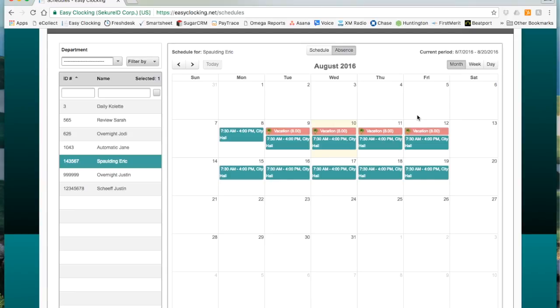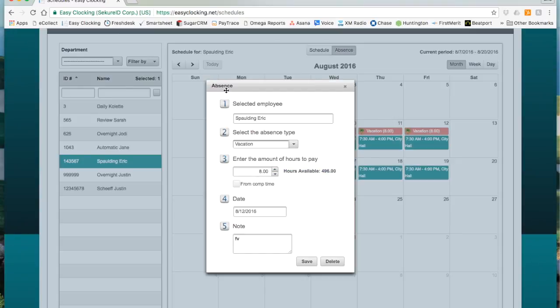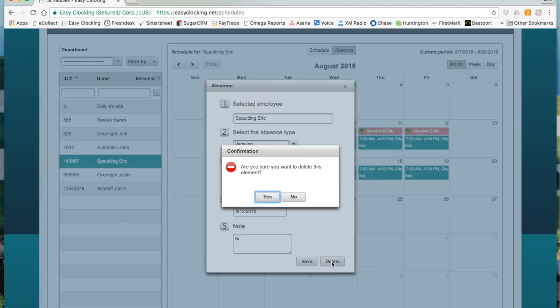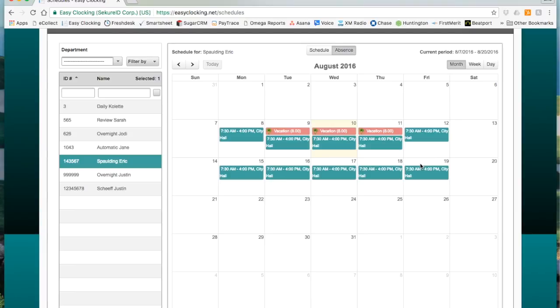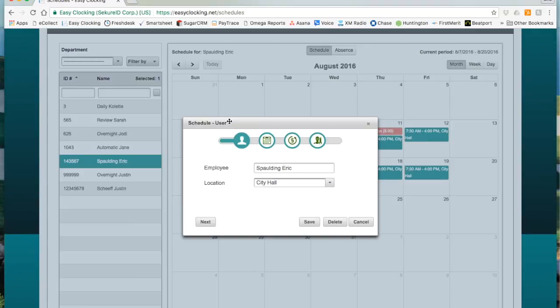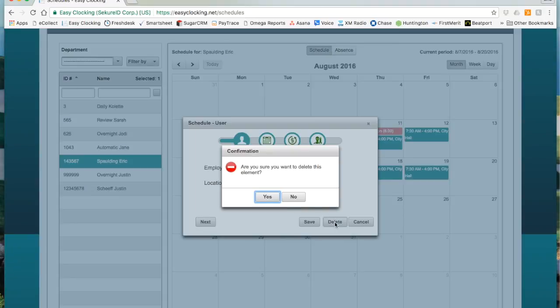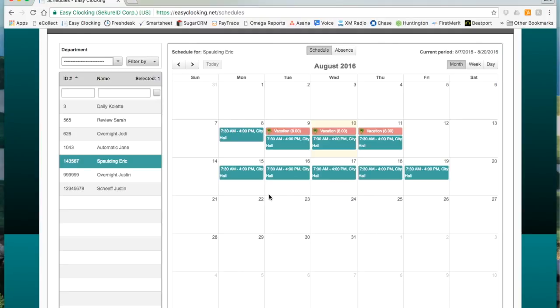Deleting schedules and vacation and absence times are just as simple. Click on the vacation, it gives me the absence, I see the information I'm looking for, and I click delete. It gives me a confirmation, and I can delete that vacation day. It is the same with a schedule. Toggle back to schedule. I don't want Eric scheduled anymore, and I can delete the schedule for the day, even if this was created in bulk.